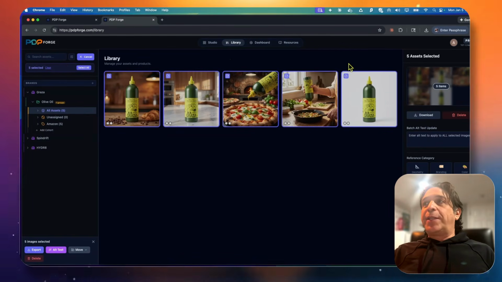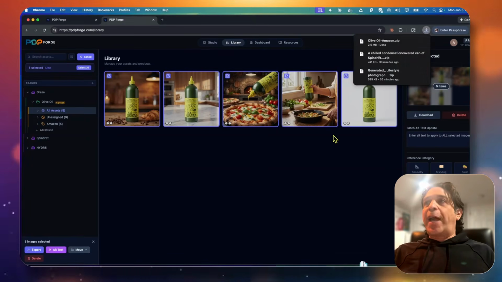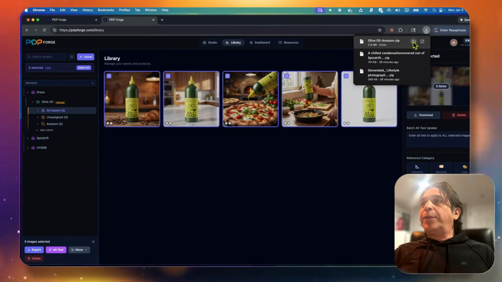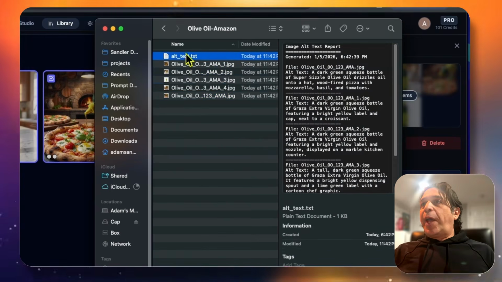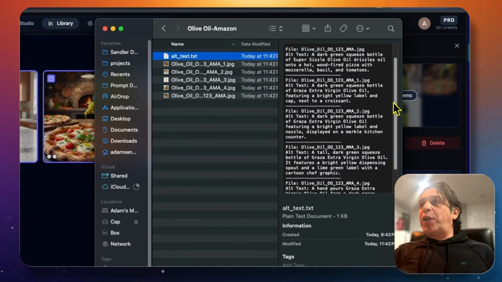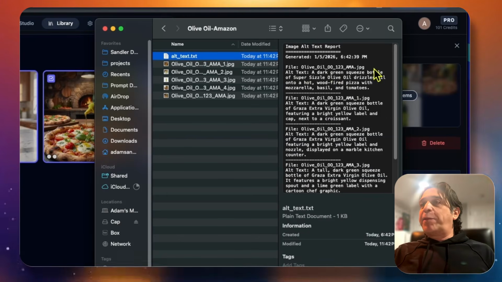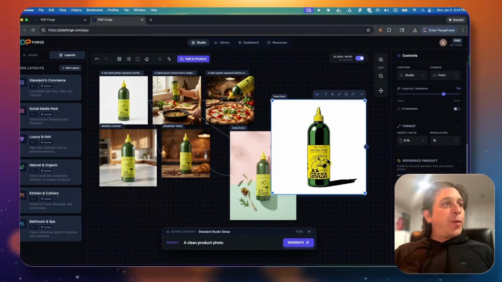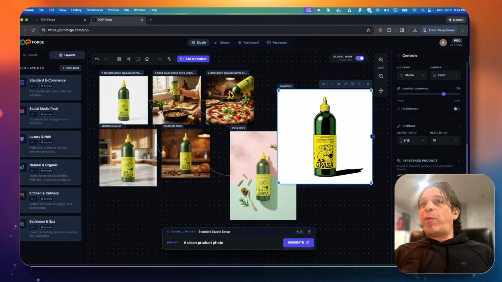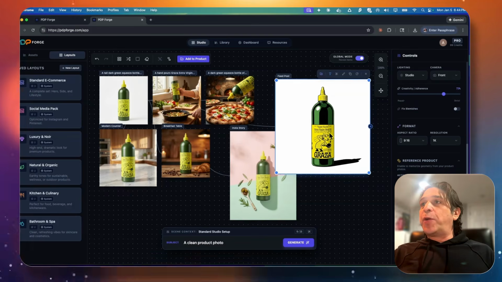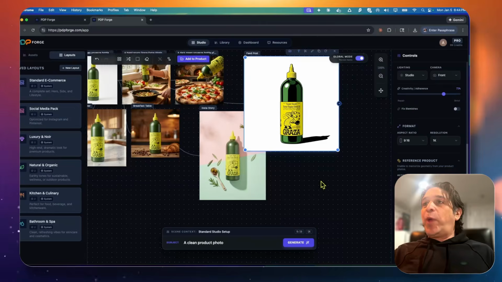And if we want to easily download these, we can come over here next to the Amazon cohort, click download. And now we have a zip file where we have each image, and we have a text file with each image's alt text that was generated for it, tagged by file name. So before I even edit this video down, this is under 9 minutes, and we've already generated all of these photos that are e-commerce PDP page ready. And we can continue going.